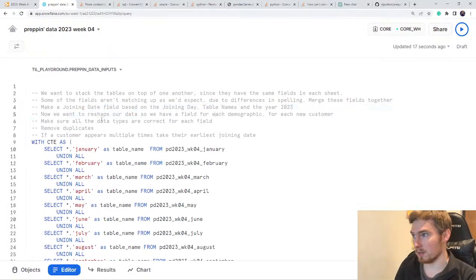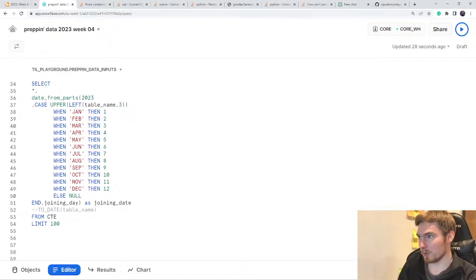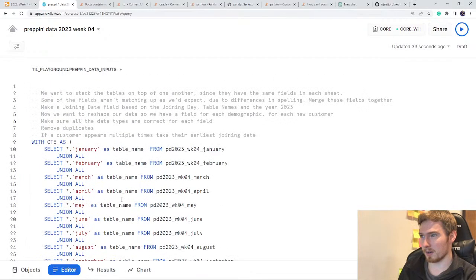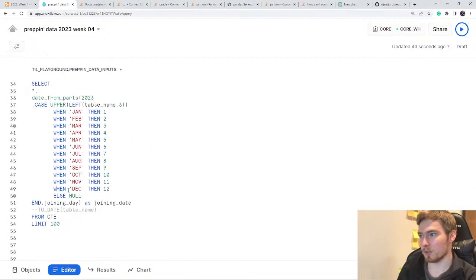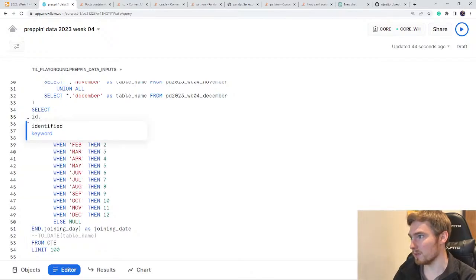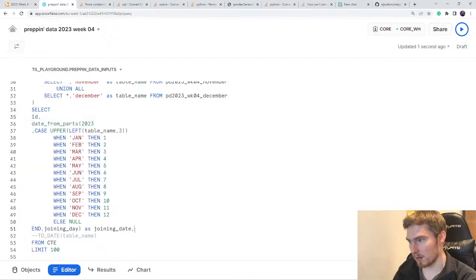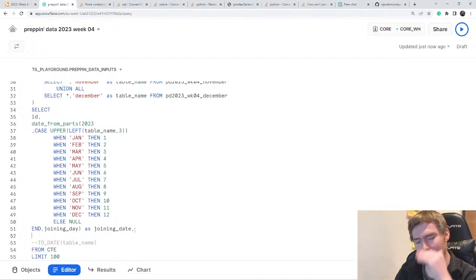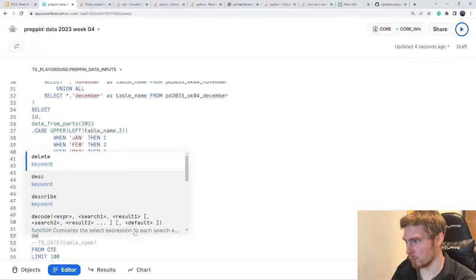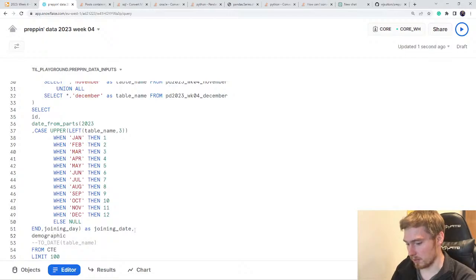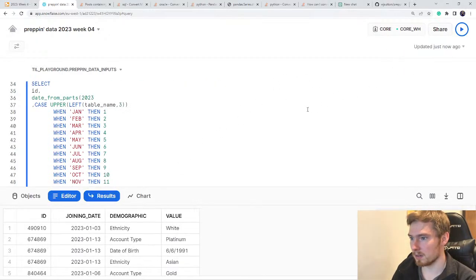So we've made that joining date. Now we want to reshape the data so we have each field for each customer. So this is where we want to try and pivot the data. So for our joining date, we need our ID field. We're also going to need a couple other ones. Those are going to be our traffic. See if those come back. Okay, so that's my data. That's what I want coming back, which is good.